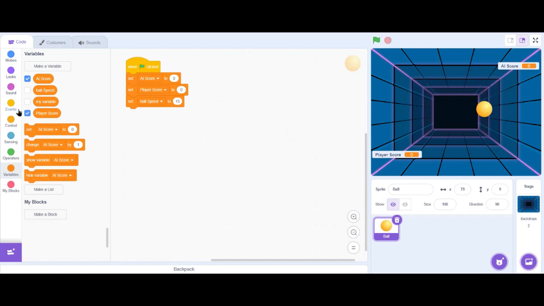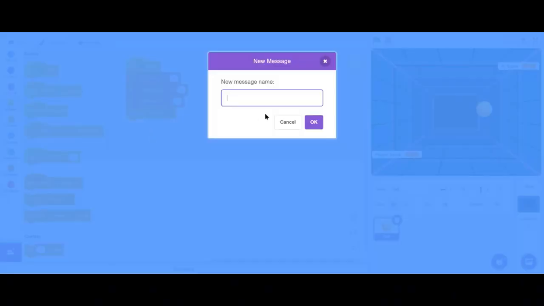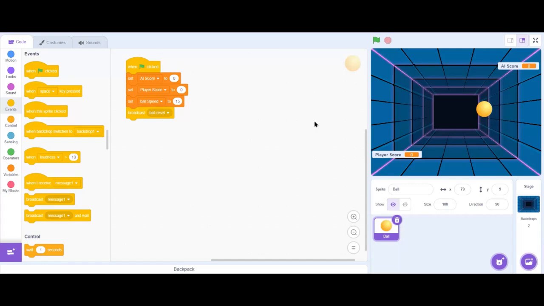And after that, let's go to the events menu. Then let's broadcast a message. So here we have a broadcast message one. Let's drag this block below the set ball speed block like this, and let's click on the option here and just create a new message. So the message is going to be ball reset. Okay, so when we click the green flag, AI score is going to be 0, player score is going to be 0, and ball speed will be 15, and after that it will broadcast a message called ball reset.